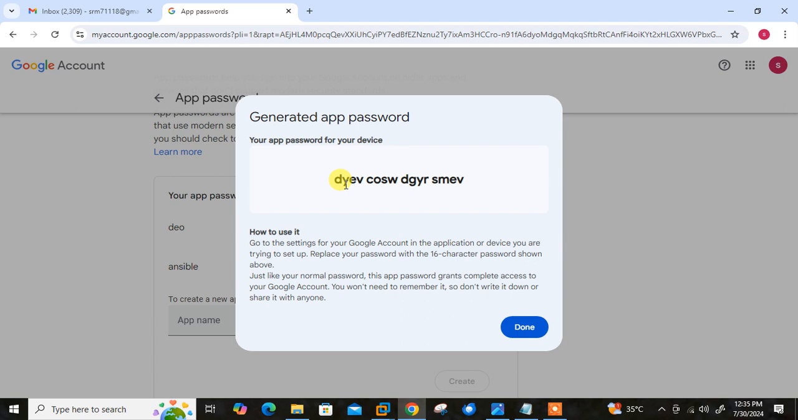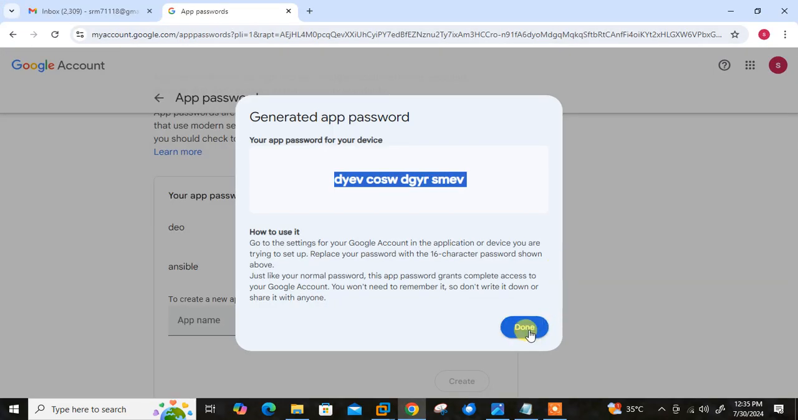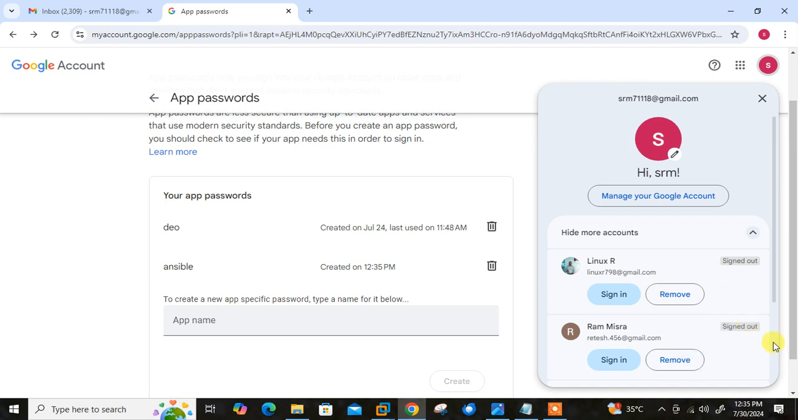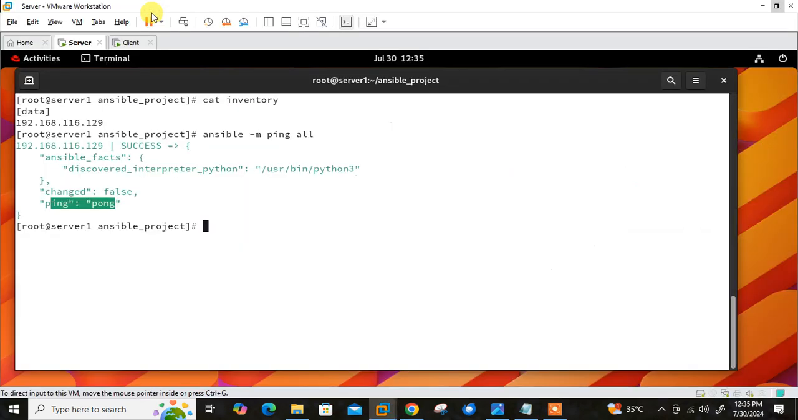So let me save it in a notepad file, right, and remove these extra spaces from here. So let me copy it in a safe manner. Let me paste it here and remove the extra spaces. Yeah, I just cleaned it out. So this is my app password for this demo. Okay, so let it be done and I can log out from here because I don't require it anymore for this scenario. I log out. Okay, now come back to the screen. So the first task we have done successfully.